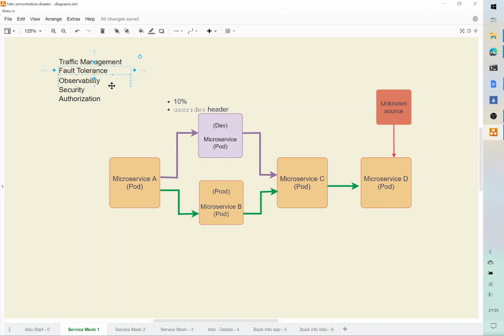What about fault tolerance? Well, networks aren't entirely predictable by nature. So we need to prepare for times when there are faults in the network. So for example, let's say this network between microservice C and microservice D is faulty. And let's say our packets aren't arriving at D, or let's say the packets are arriving late. We need to ensure that this doesn't result in cascading failures downstream.